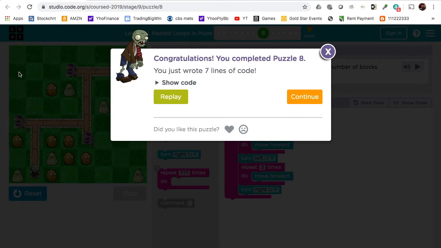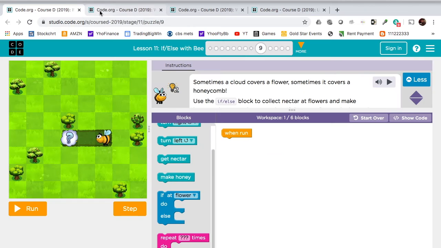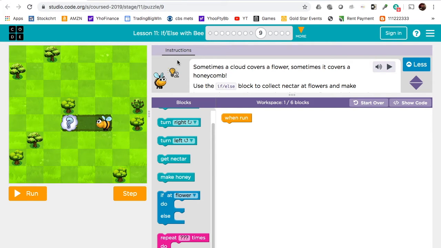So now we're going to go to the next one. And the next one I want to work on is from a different section. I want to work on lesson 11. And this is a conditional with B. So here's a tricky one. They give you a question mark here. So you don't know what's going to be here. So let's start with the basics.